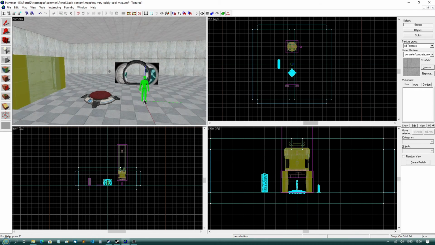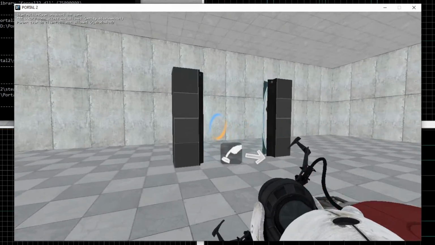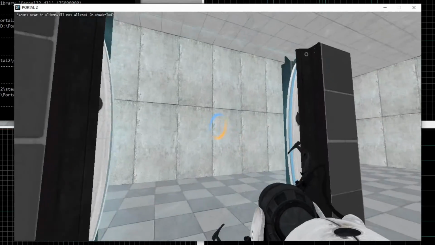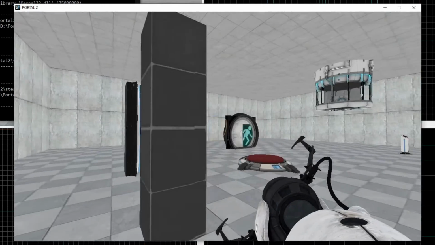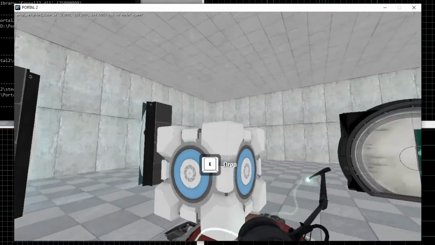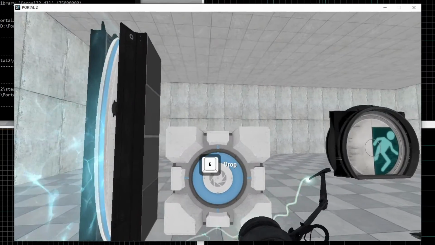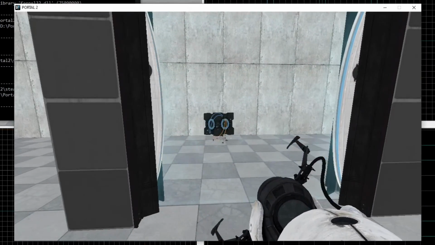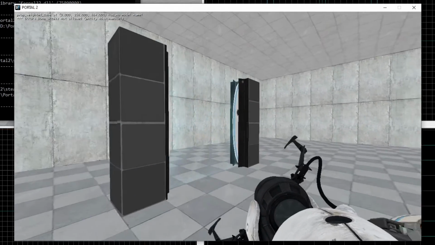And if we run our map, let's say we create some portals right here and walk through our emancipation grill, it should refresh our portal gun. And let's grab a cube real quick, and if we throw this through the emancipation grill, it should dissolve. Oh, that was pretty cool. But yeah, it works just like a regular fizzler.